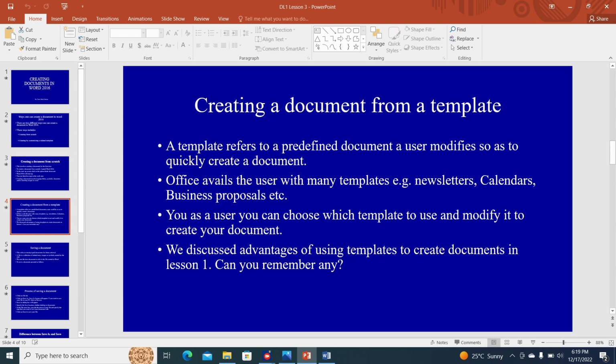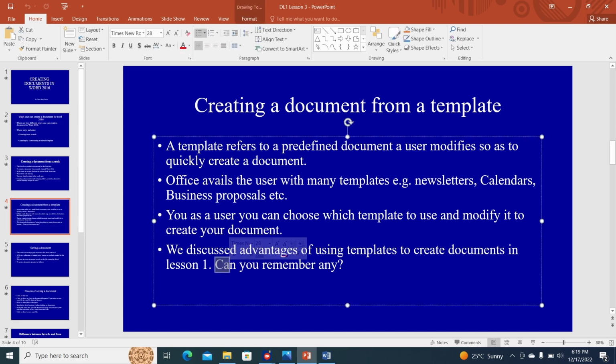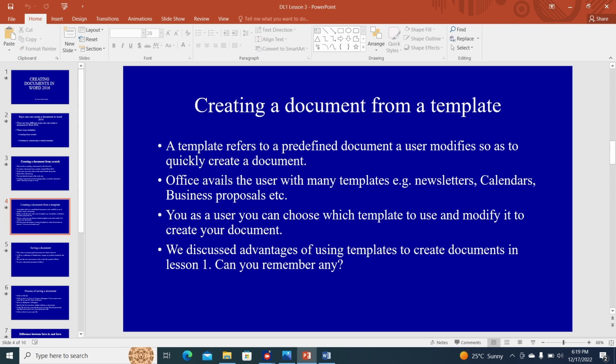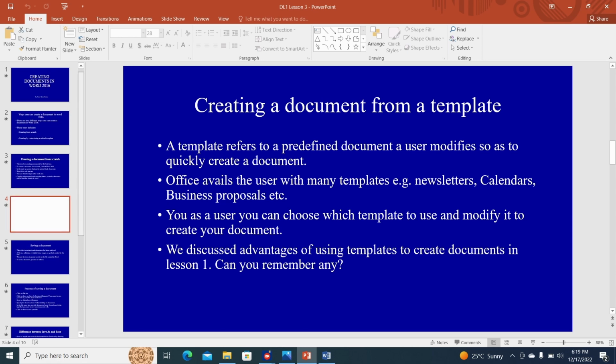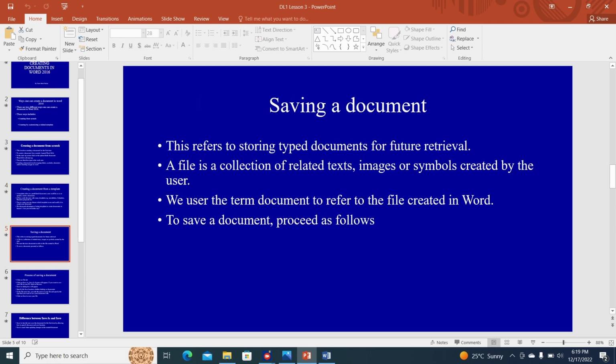So we talked about advantages of creating a document from a template. Number one, it saves on time. It's very quick. Let's say I've only taken 1 second to design the business cards. Imagine how fun that is. And then number two, you don't need to worry about the formatting and styling, because they already come with a template. Number three, it is accurate, for example, where you get the exact template.